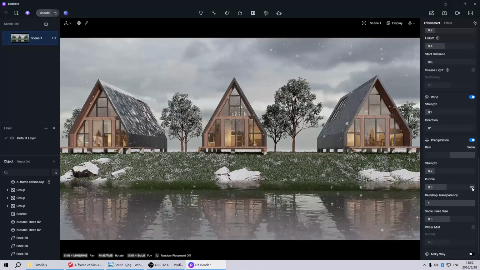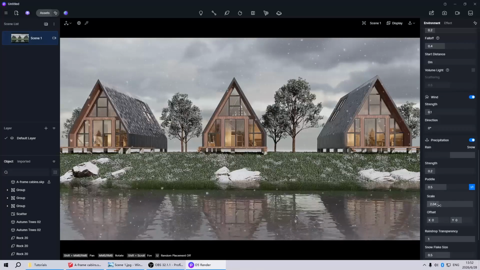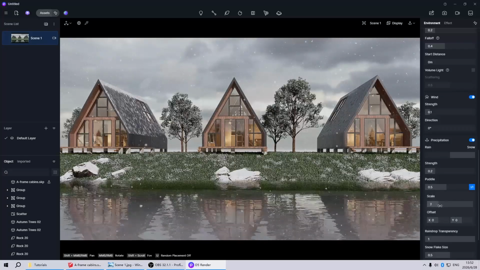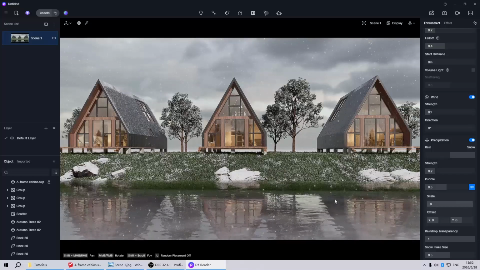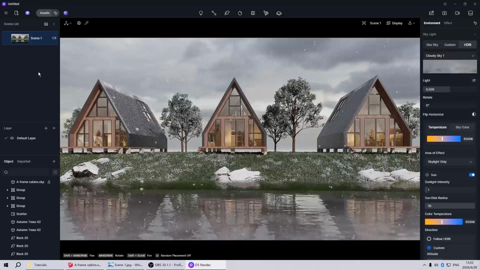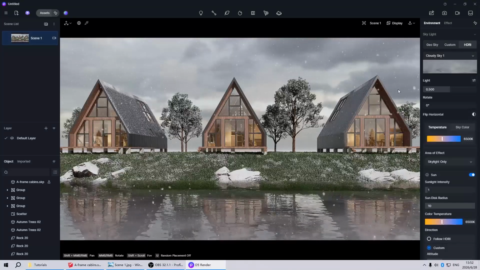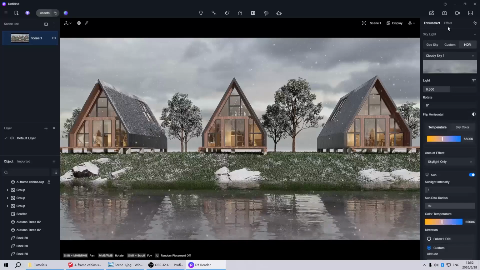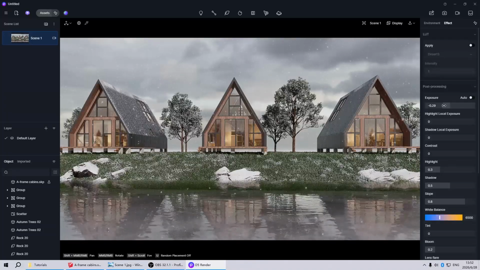We can expand this option and change its scale. Right now the snow is too big on the roof. We can change its scale to make it smaller. Something like this. Okay, now we can update and save all the changes. The next step is go to Effects, and we can change the exposure.